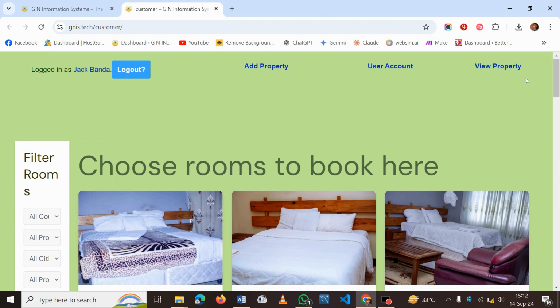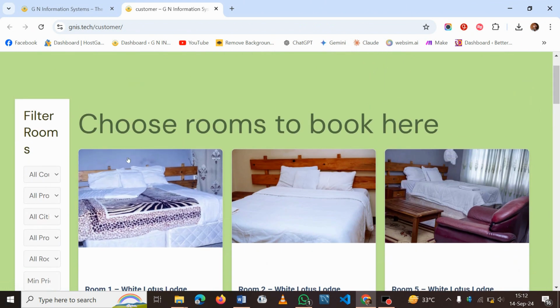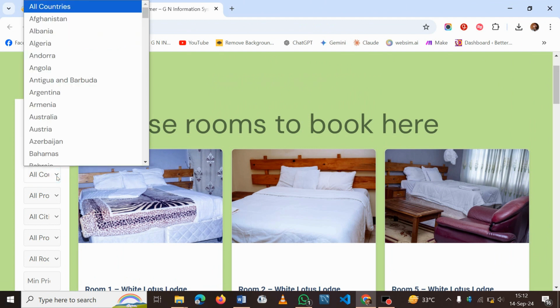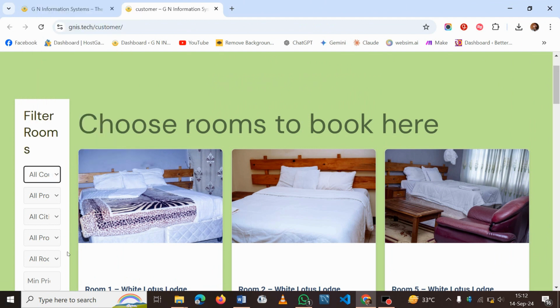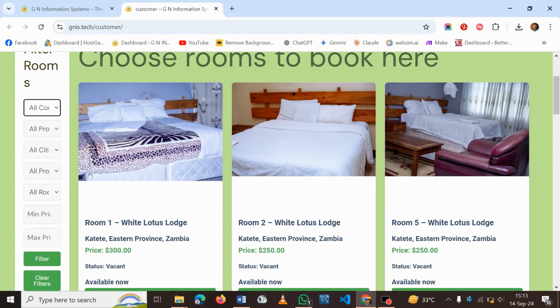So now what I can do is view property. I can view my user account. Property will take me back to where I was, as if you have your own website. So if you go down here, you see, and in fact, I can even click here or just select, because I already know what I'm looking for.